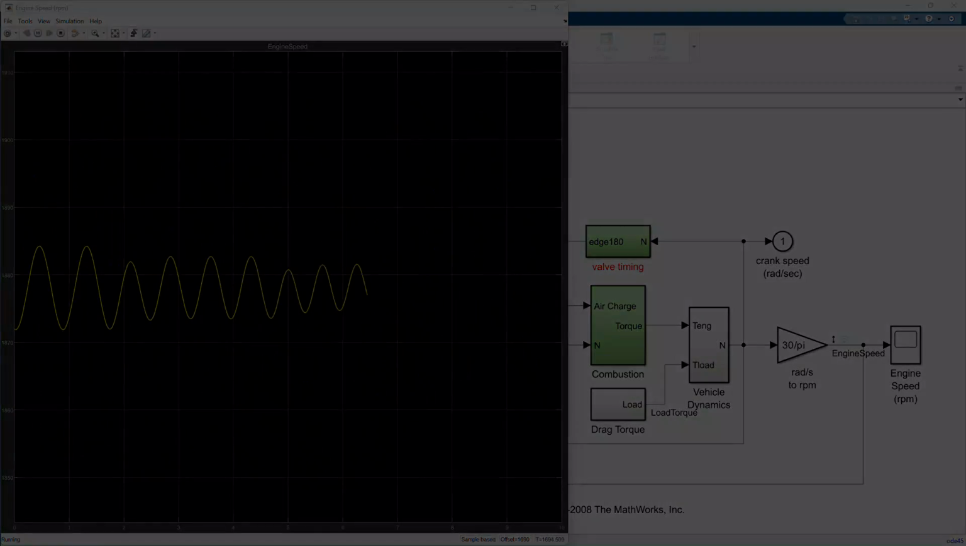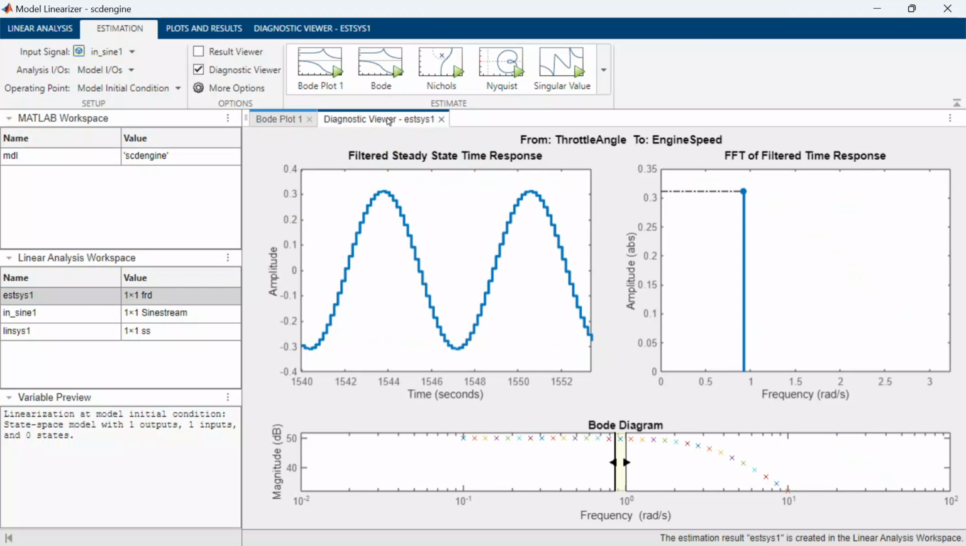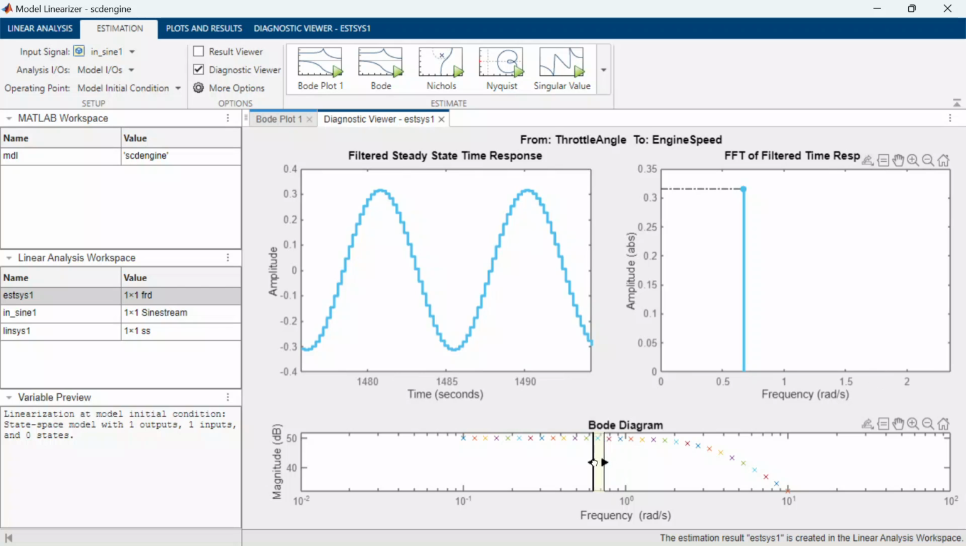And when the calculation is complete, Simulink Control Design computes the FFT and presents 2 plots. The Bode plot displaying the 30 points representing the calculated frequency response, and the diagnostic viewer featuring the Bode diagram magnitude, the filtered steady state time response, and the FFT of the filtered time response. This diagnostic viewer allows us to select a specific frequency and analyze the steady state time response and FFT at that frequency. A good frequency response is indicated by minimal FFT values at other frequencies.